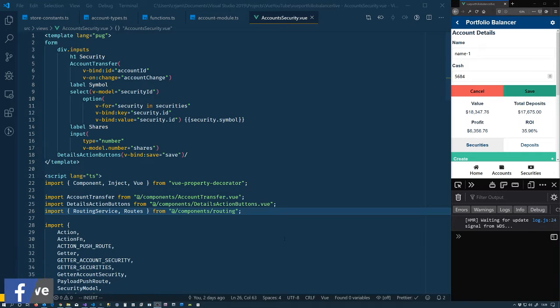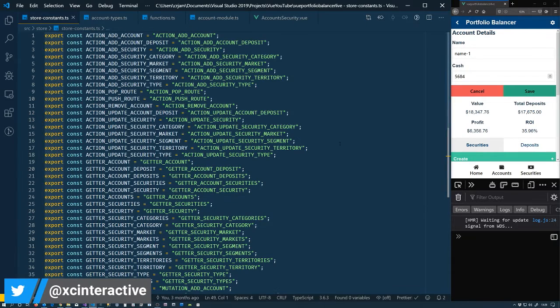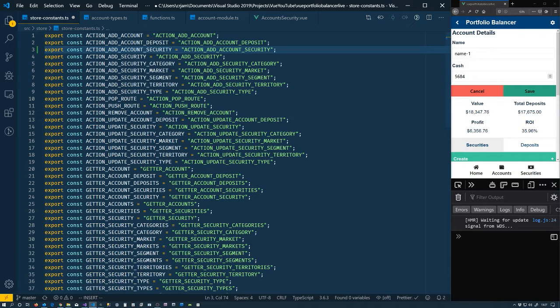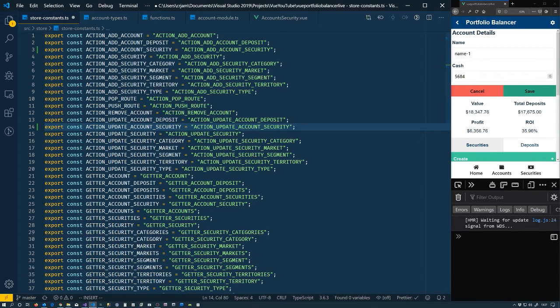So the first thing we're going to do is start in our store constants. We have to create our constants so that we can specify what the actions and mutations are. Instead of typing these things in, we'll just copy and paste some stuff. We're trying to add and update an account security, so we have the constant for adding an account security, and we need the constant for updating an account security.